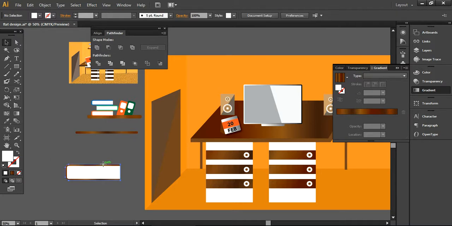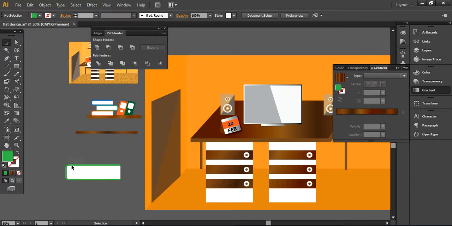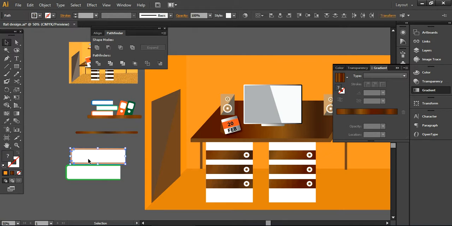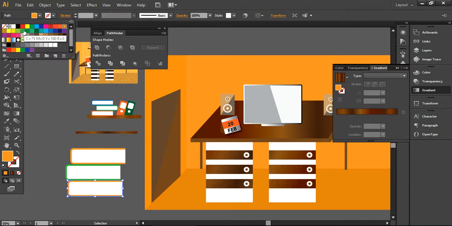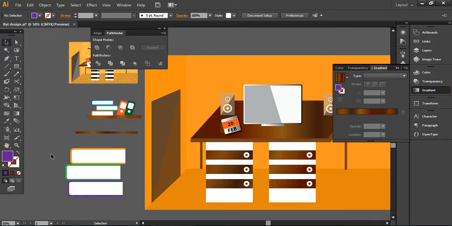Now you can change the colors here in a different color format, like this one can be green, or take a copy of this, press Ctrl C and Ctrl F and drag it here, and now you can change the color to some other color like orange, or in the same way you can take a copy of this, take it here like this, and here you can also change the color, for example purple. So it all depends upon you how you want to create this look.